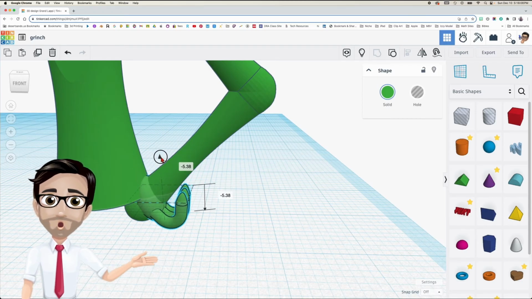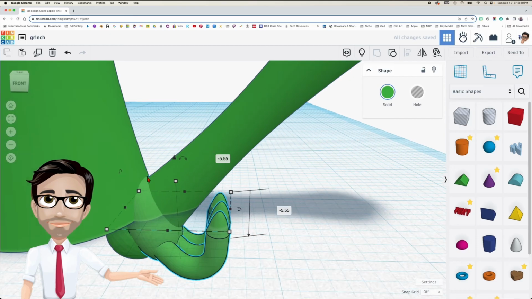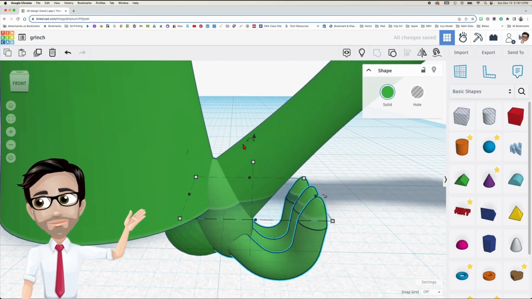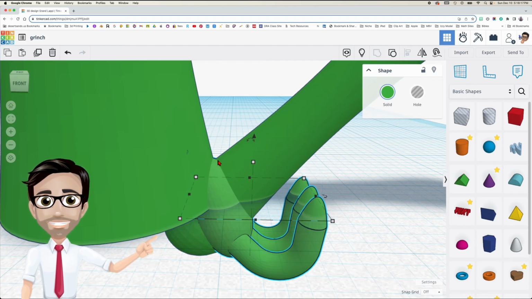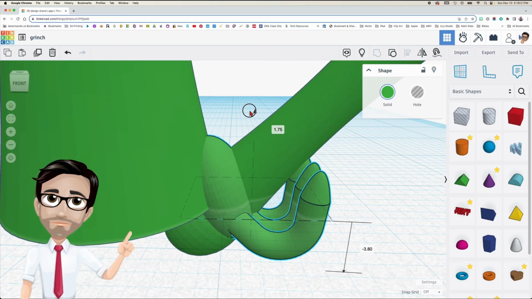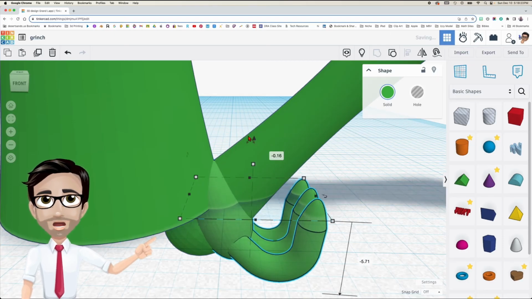right about there. I want the end of the bone to be, I'm sorry, the arm to be right where the palm begins. So I don't want it to be there, and I don't want it to be all the way there. So I want them to intersect.